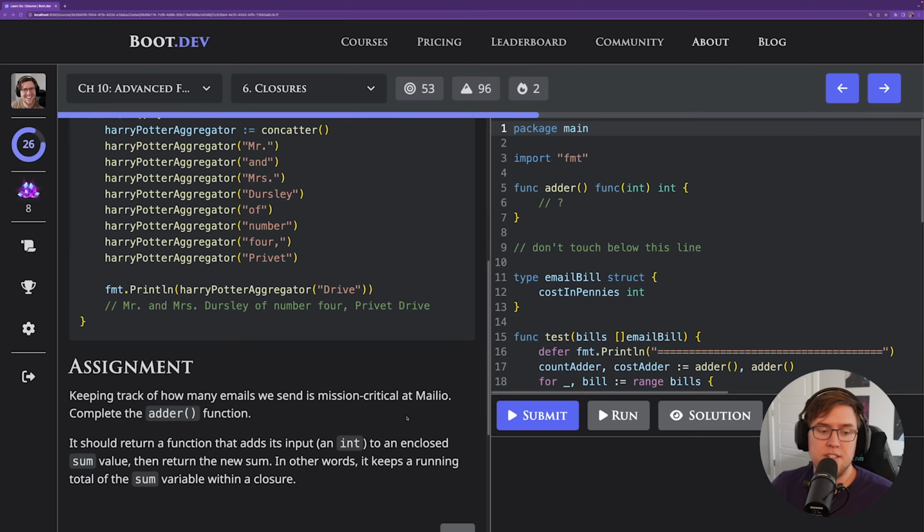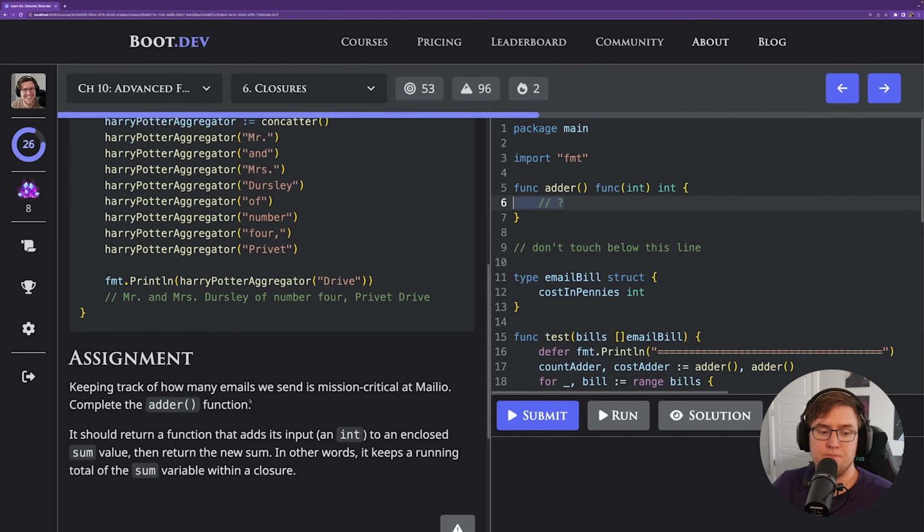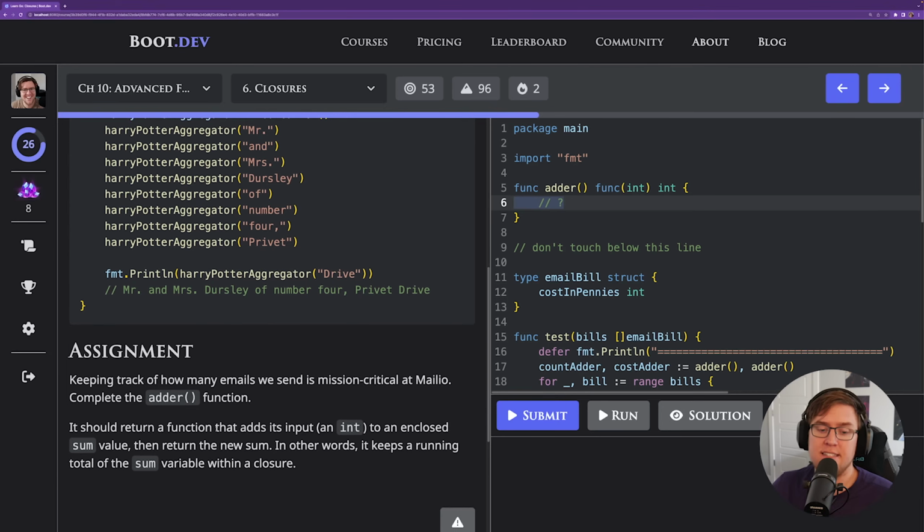So the assignment says, keeping track of how many emails we send is mission critical at Mailio. Complete the adder function. It should return a function that adds its input, an integer, to an enclosed sum value, and then returns the new sum. In other words, it keeps a running total of the sum variable within a closure.